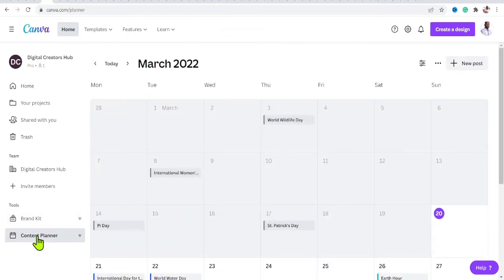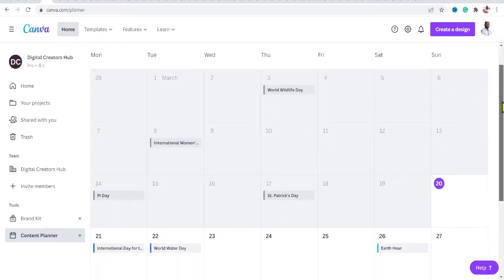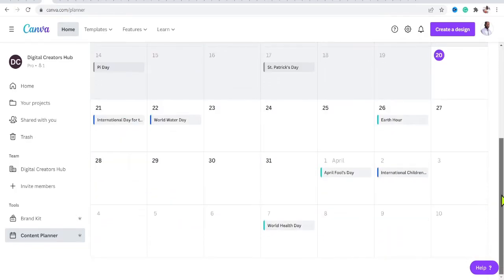If I go to the content planner, you see Canva just added this feature to help you stay productive. Remember, everything about digital content creation is about staying productive because it is getting more competitive every day. You need to stay productive with these tools. That's why they made this content planner, so that you can schedule your designs according to the days you want to post them.